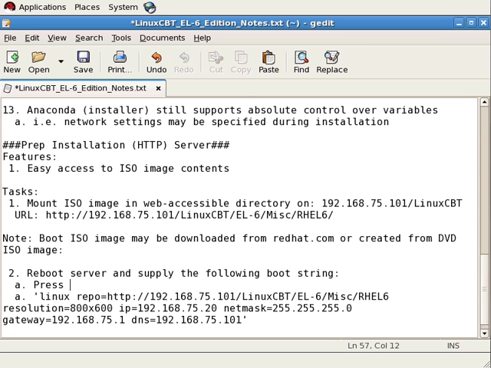press tab to edit boot option, and then supply the string. We'll be appending the string, so perhaps we'll just note that this is to be appended to the existing boot string because there are options already specified. And it'll be read that the repository will be located via HTTP. The resolution is to be Super VGA. The IP, netmask, gateway, and DNS to be set as follows.